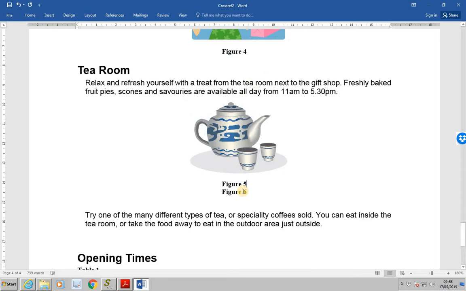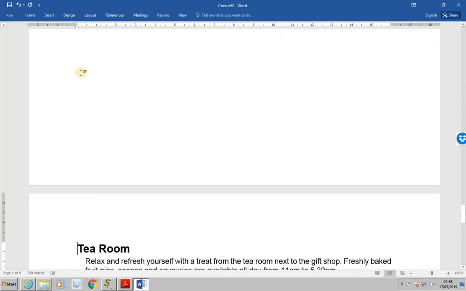We then wish to insert a page break before the tea room heading. So go up to the tea room heading and control enter to do a page break. That moves the tea room heading over to the next page.